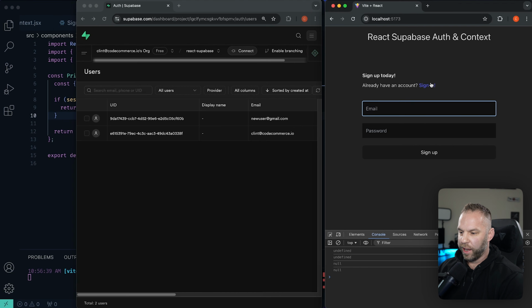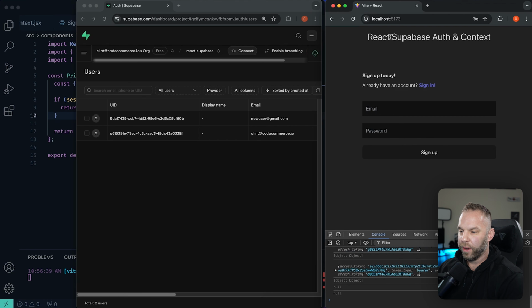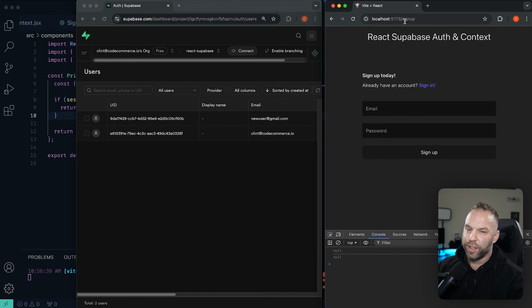But let's go ahead and sign in. So we'll sign in with our new user that we just created. Signs us in. Perfect. And if we try and access this super secret dashboard page, not authenticated, we get a loading spinner and it redirects us to the sign up page. That's how we can handle some authentication in React using Supabase.